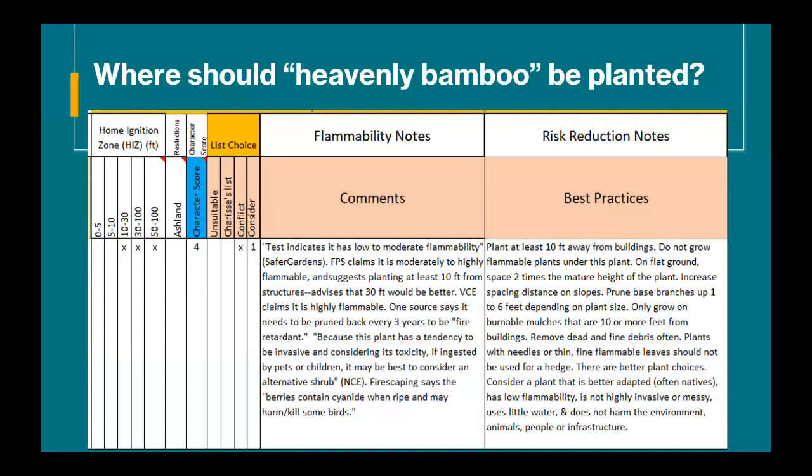It is generally agreed to be extremely common in our area and urban environments. People like it because deer don't like it. It's beautiful, but there's a problem with it. Flammable. It may be best to consider an alternative shrub. Firescaping says the berries contain cyanide when ripe and may harm and kill birds. Cedar waxwings are the number one casualty because of Nandina. And I know we all love other wildlife, so perhaps you should pick another plant, which is what I say in the best practices.